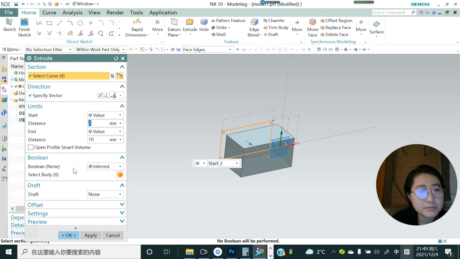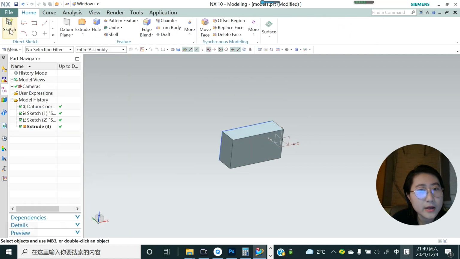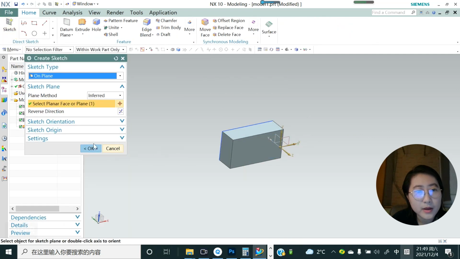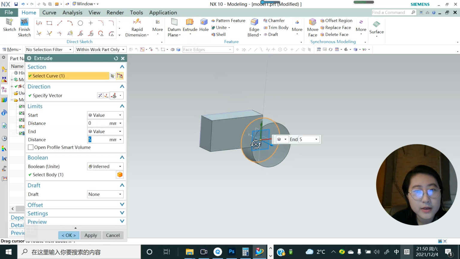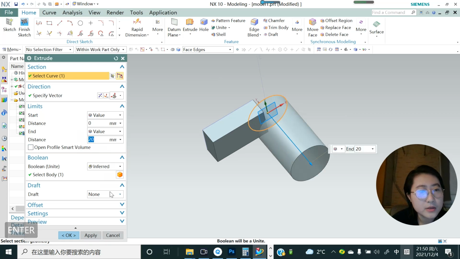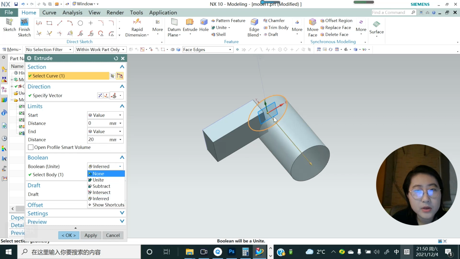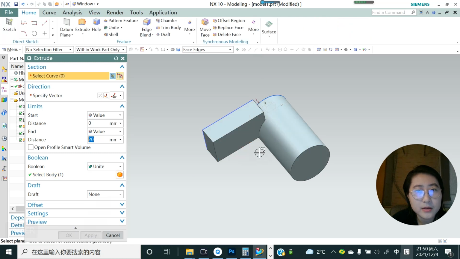So next is boolean. What is boolean? Let's do the extrude first. Hit OK. And next, I'm going to draw another shape. I will do a circle, and also extrude this object, and we could change to 20, right? So at this moment, if I choose unite, that means I can combine these two objects automatically. And let's hit apply, right?